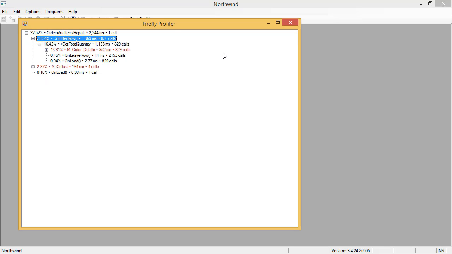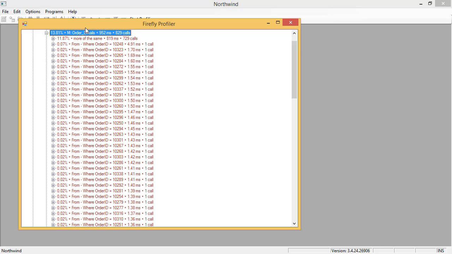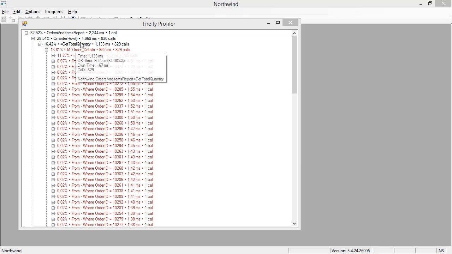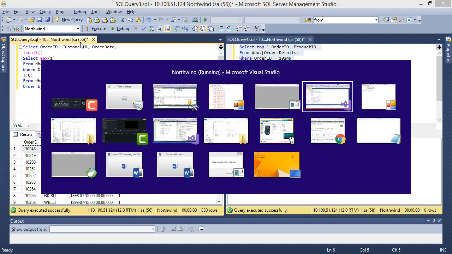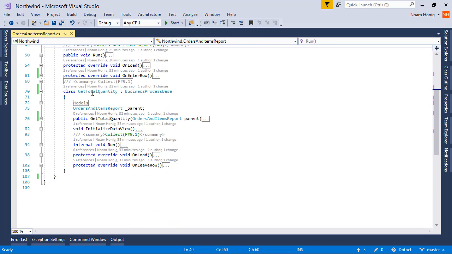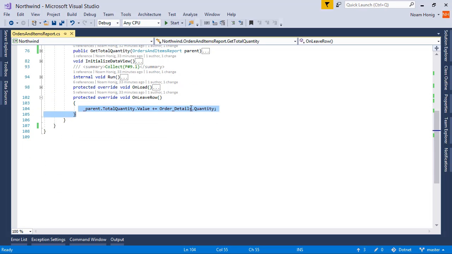And most of our time in it is going to handle the order details table. We're actually spending 1 second in the order details table, making 829 calls to accumulate the total quantity. So let's first look at what getTotalQuantity does, and then see how we can easily replace it. We'll switch over to our code, and we can see here that getTotalQuantity simply updates the total quantity local column in the parent controller with the quantity for every row.